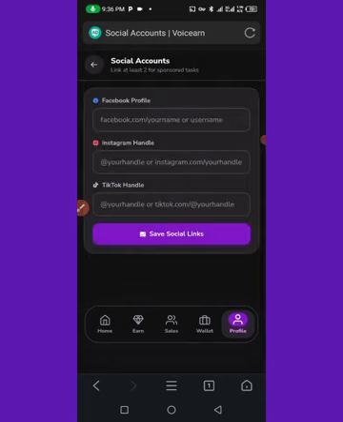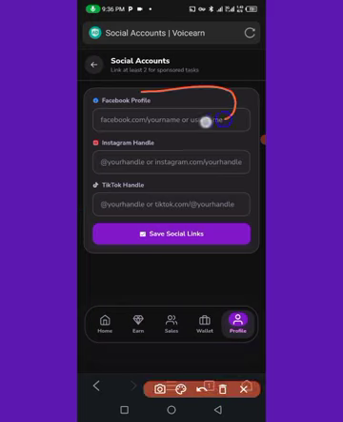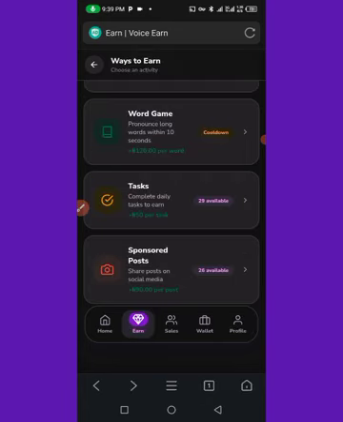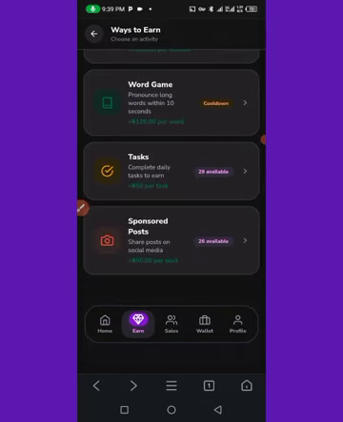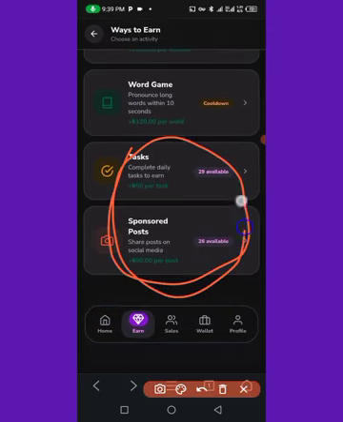Right, you can add your social accounts here, right? The first one is Facebook profile, the second one is Instagram handle, the third one is TikTok handle. So add any one you want. It is not a must that you add all, right? You can use two. You can use Facebook and Instagram, or Facebook and TikTok, or Instagram and TikTok, anyone you want to, right? So that is it. Go ahead and add it. So once you add your social accounts, you can be able to perform this task right here, right? So that is it.